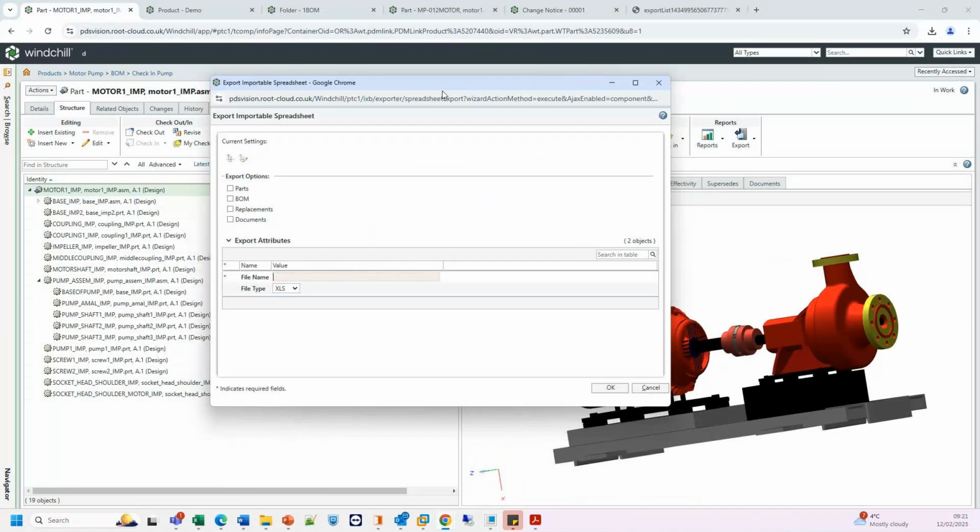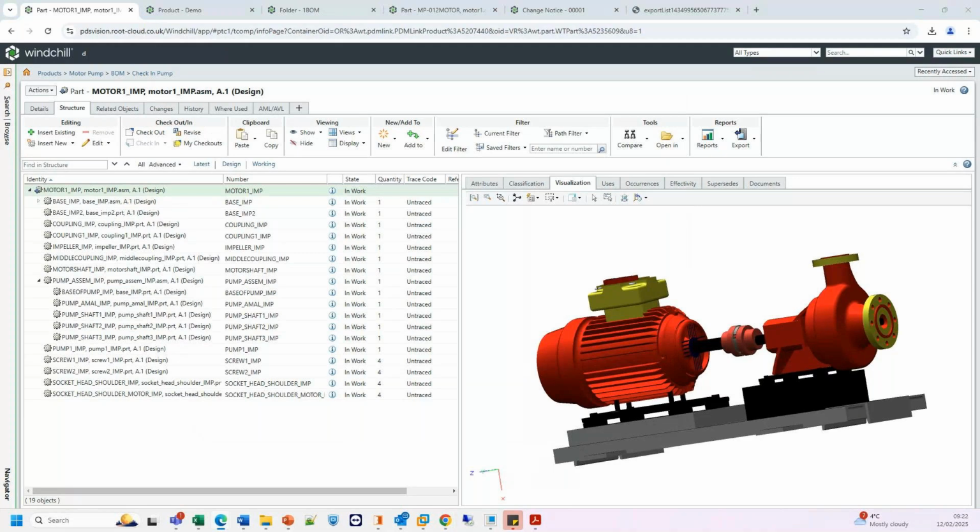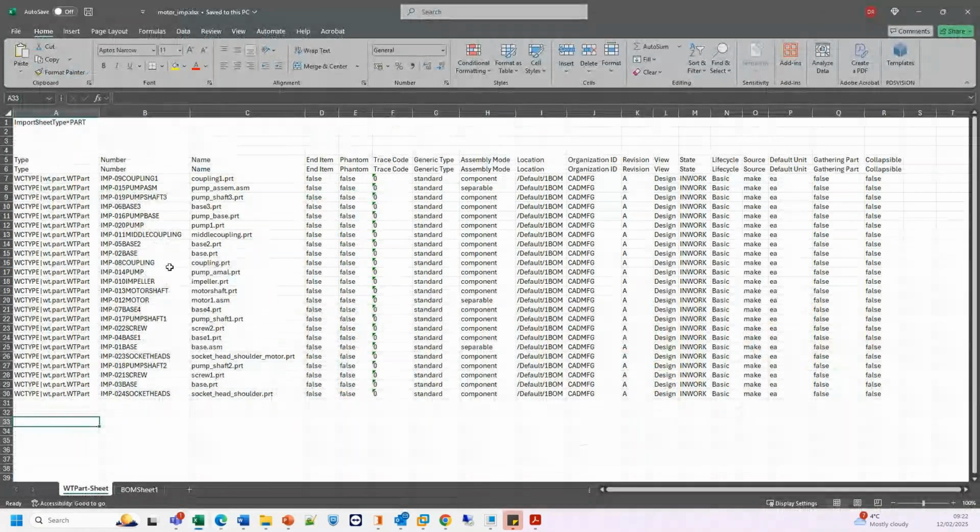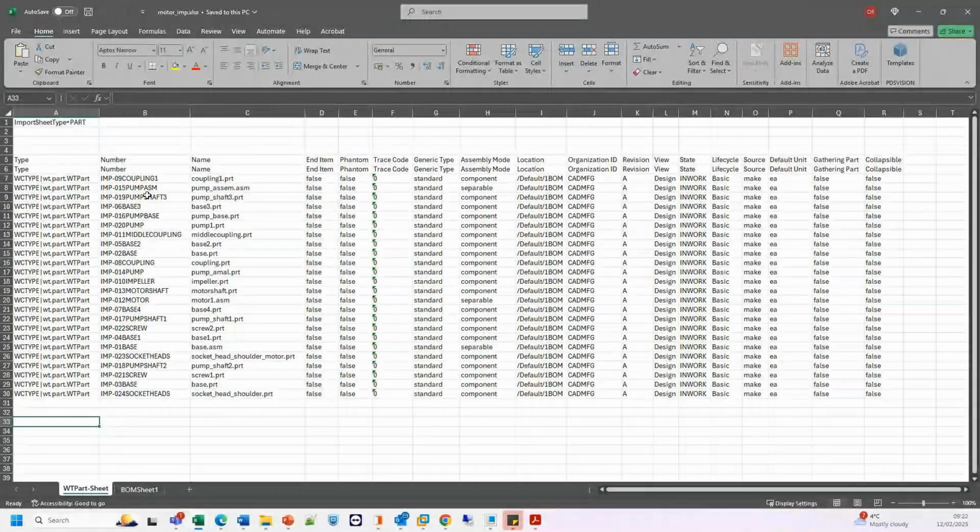If we do this, we have options to include the parts only, the BOM, any replacements or specific documents. If I were to select just the parts, then I would get a list of all of the parts that I could now import into Windchill and create. So instead of having to manually do this, we can do this through the Excel spreadsheet. And I'm going to show you what that looks like. So here I have an example of a list of parts, or it's the same motor assembly. And what we can do is we can manipulate this easily in order to import into Windchill and for Windchill to create that part structure for us.